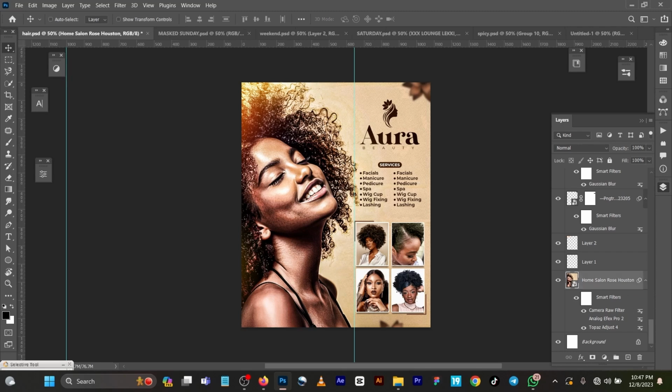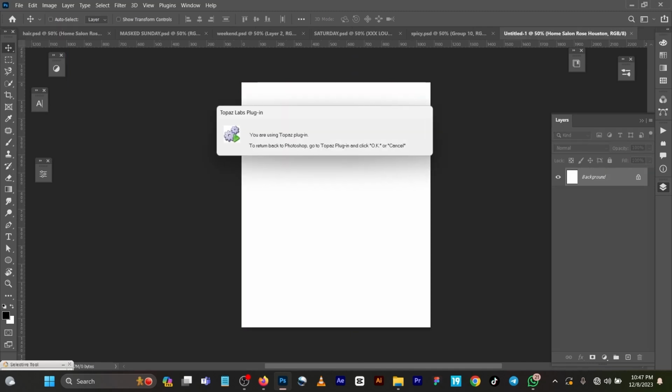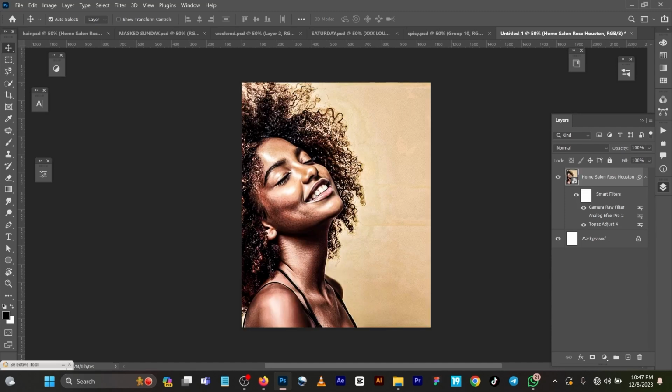Control C, and then Control V. Sorry, it's taking a while to load. Sorry, I worked so much on the image.